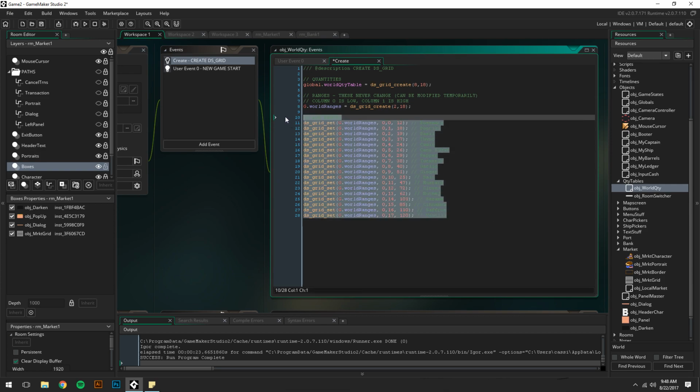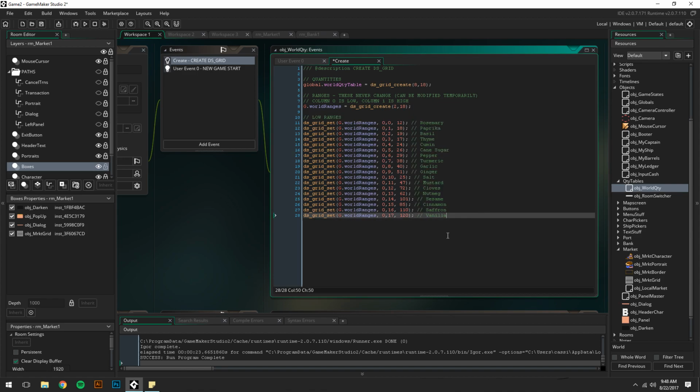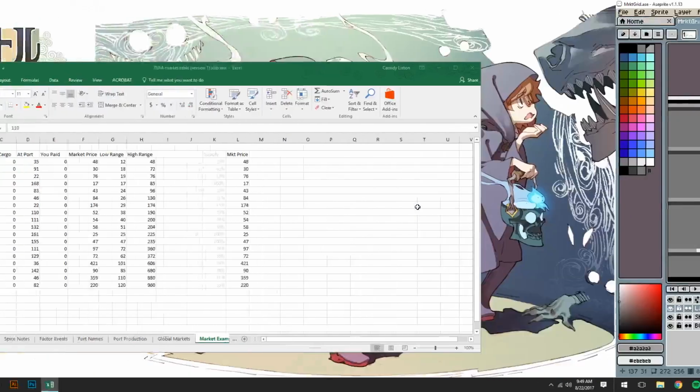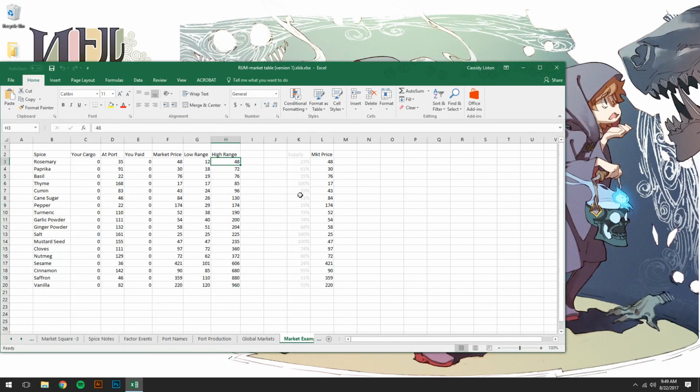So now we've got to do the high ranges. What we're going to do is copy this whole block, and we're going to do high ranges. That means changing this to a 1 everywhere. Whoops, not an exclamation point. It's not valid. Okay, and then the high range, all right, so we've got to change that.